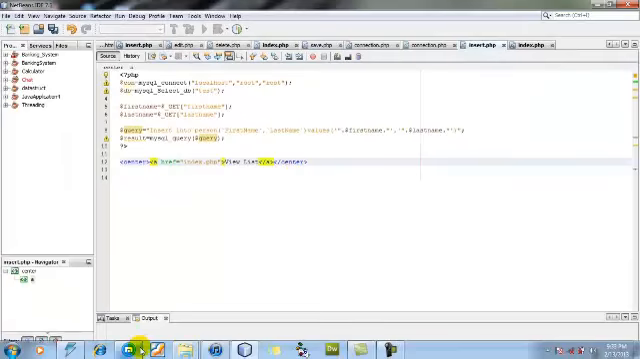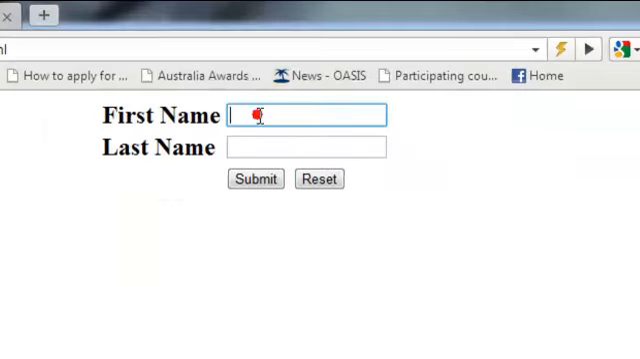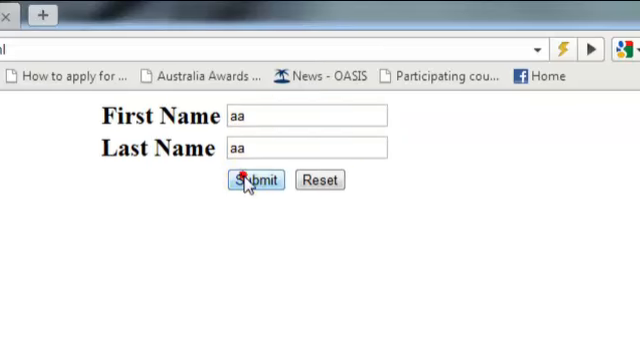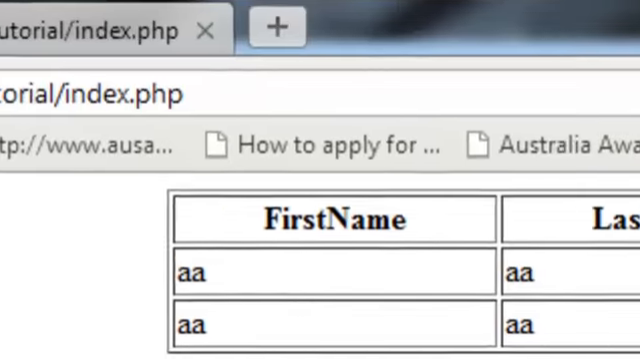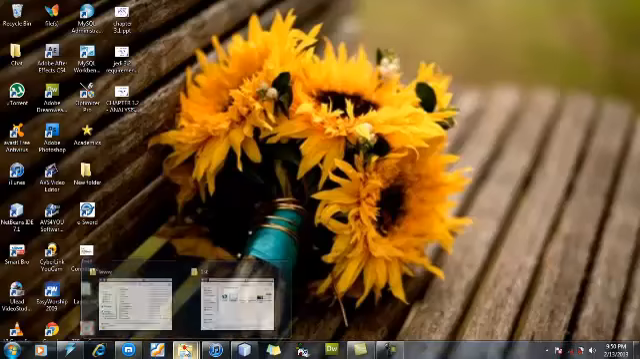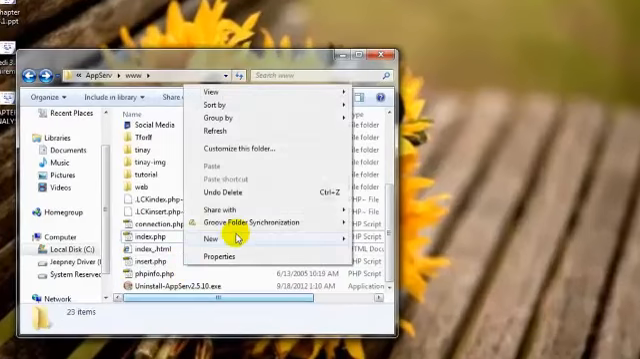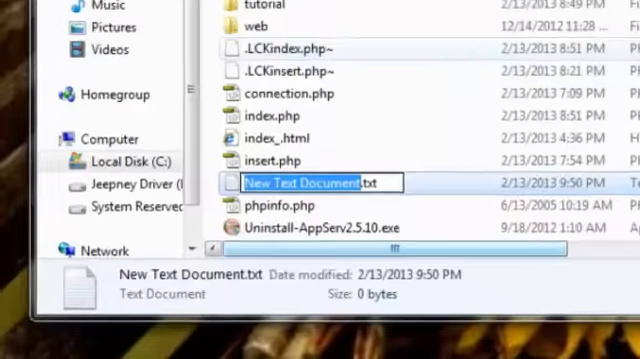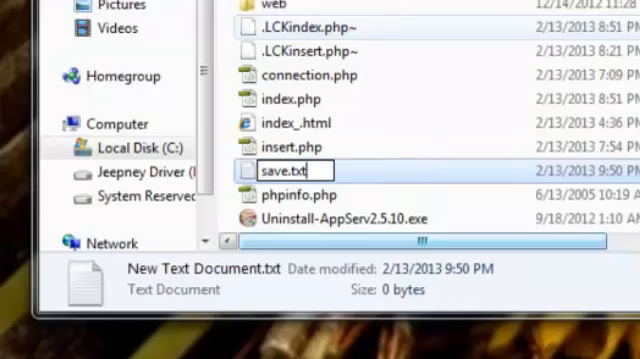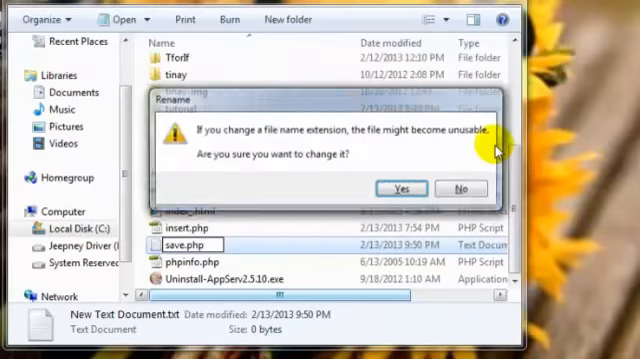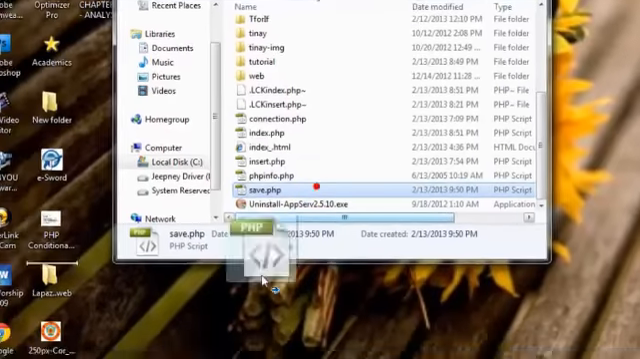So this is it. We insert here AAA, for example, and submit it. Now let's go to update. The update statement is used to update existing records in a table. Then let's make a new PHP file and name it save.php and drag it to NetBeans for the coding.